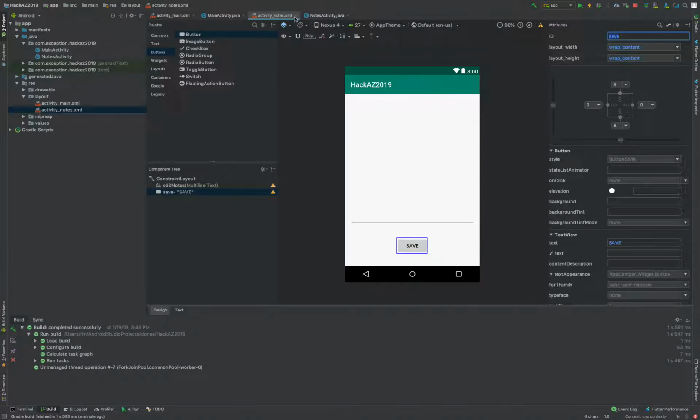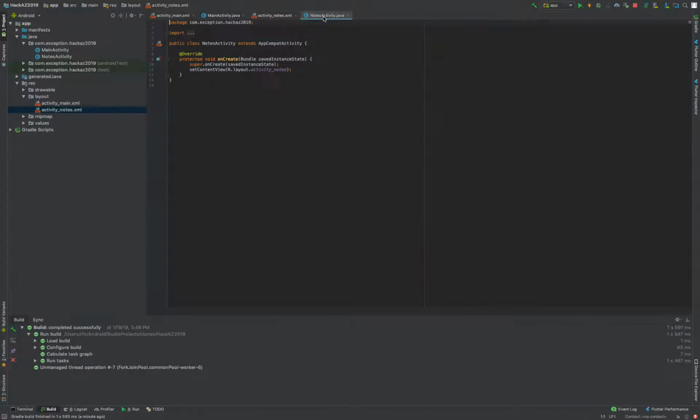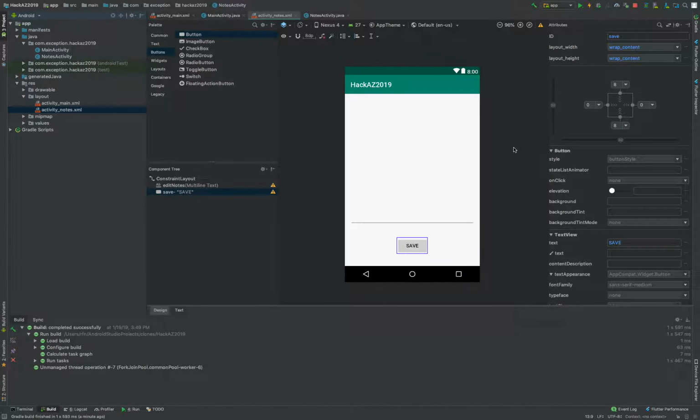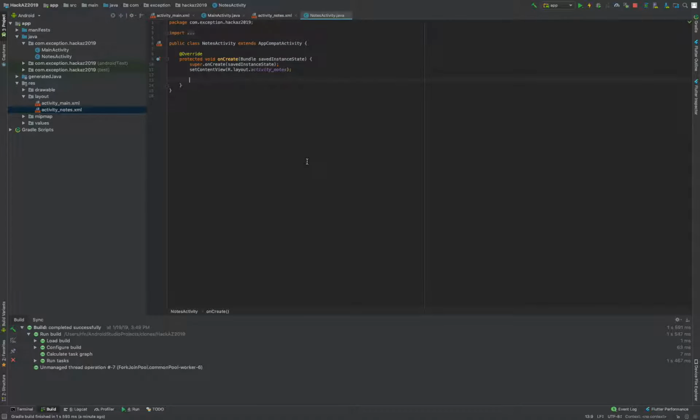And we are going back to the notes activity. So here we want to access this edit text and this button. First we are going to access our edit text.